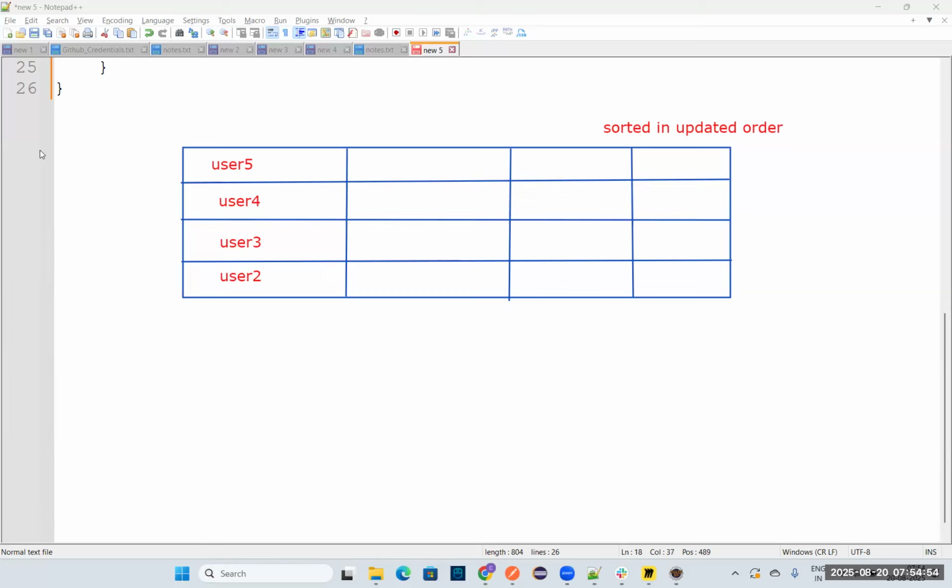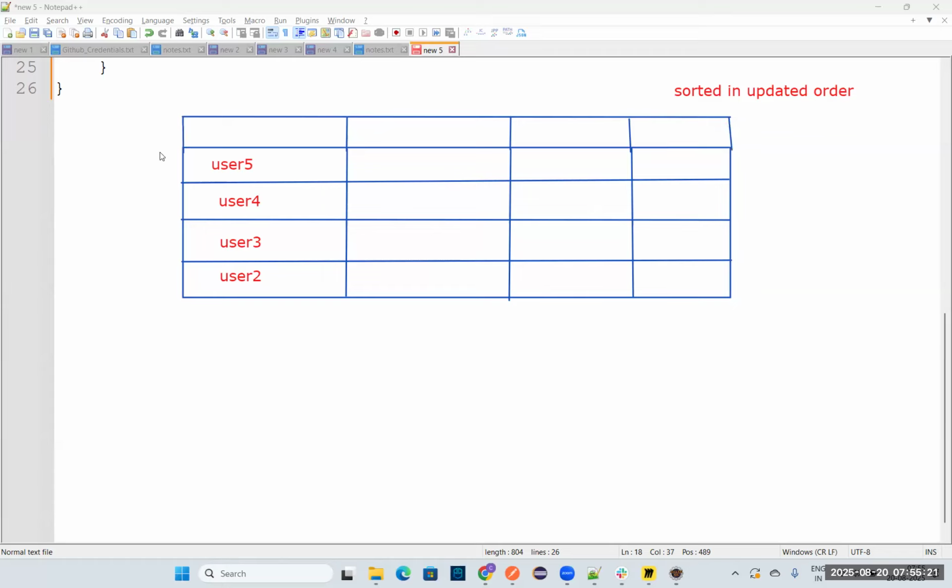All of you got it? Yes, sir. Now, take for example, somebody added a new user. The new user will come here, correct? Yes or no? Yes, sir. Where will the new user come? The new user will come here at the top, as user 6.